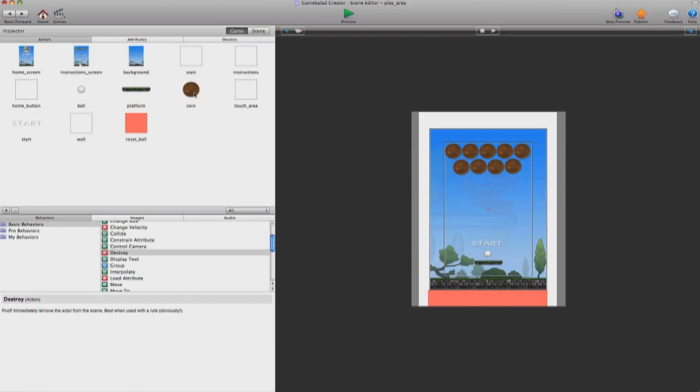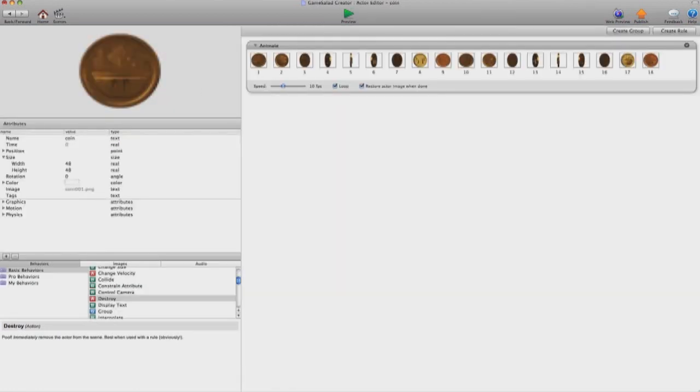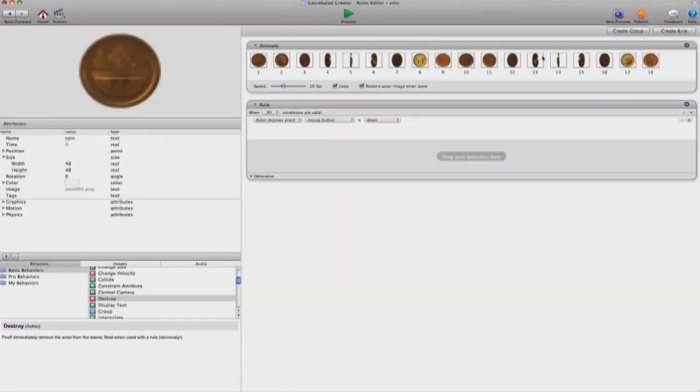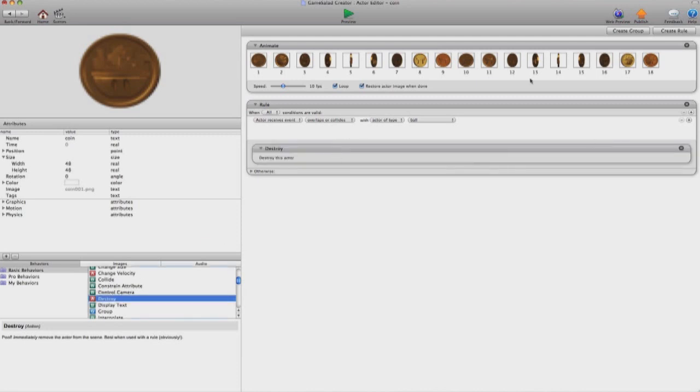So we'll double click on our coin actor, and we're going to create a new rule. And in this new rule, again, we're going to switch this mouse button over to overlaps and collides. And the actor we want to choose is, of course, the ball. So again, we've set up a rule that says when the coin actor overlaps and collides with the ball, what happens? And in this case, we want to choose destroy. And that's all there is to that.